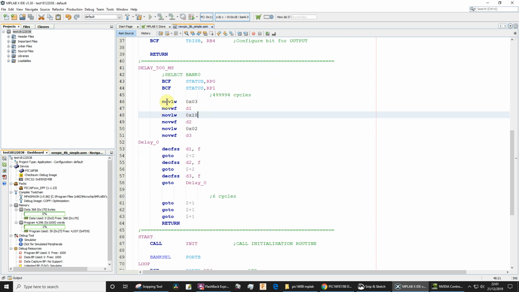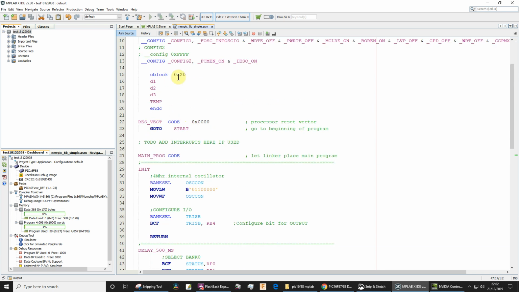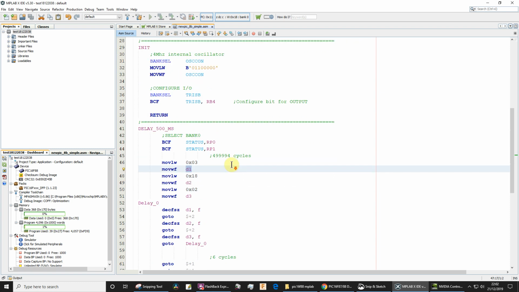But here we've got a movlw, so move a literal value of hexadecimal 3 into the working file register. And then a movwf, so move the contents of the working file register into the file of D1. So in this context, D1, although D1 literally means 20, it's going to be interpreted as the memory address at 20.